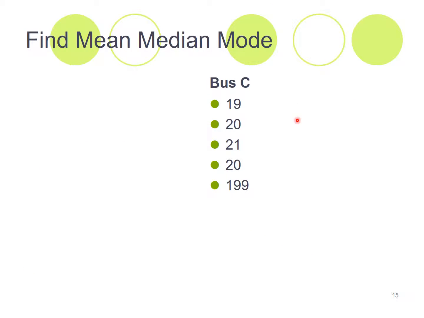Let's just do a little quick bit of revision here. So the mean, you add up all the data items and you divide by the number of data items. So add them all up and divide by the number of data items. The median, you put them in order and find the middle value. The mode was the most commonly occurring item. So the only thing that repeats is the 20 in here.